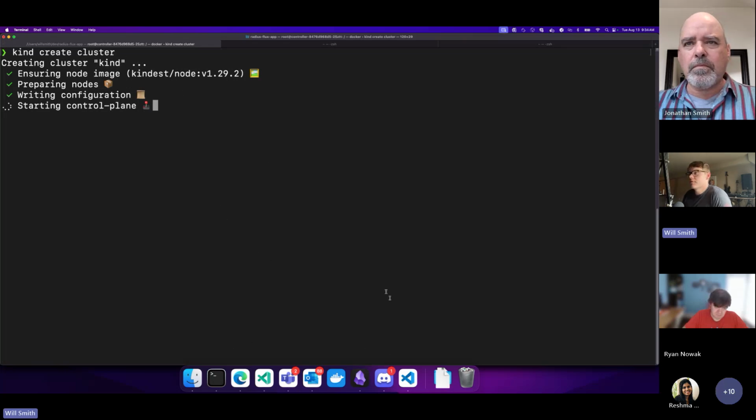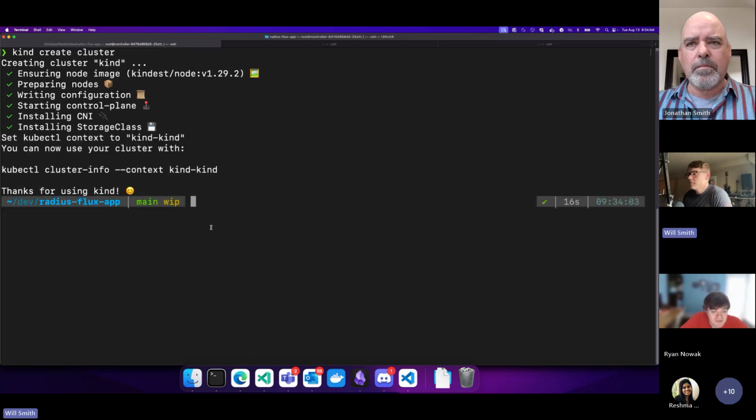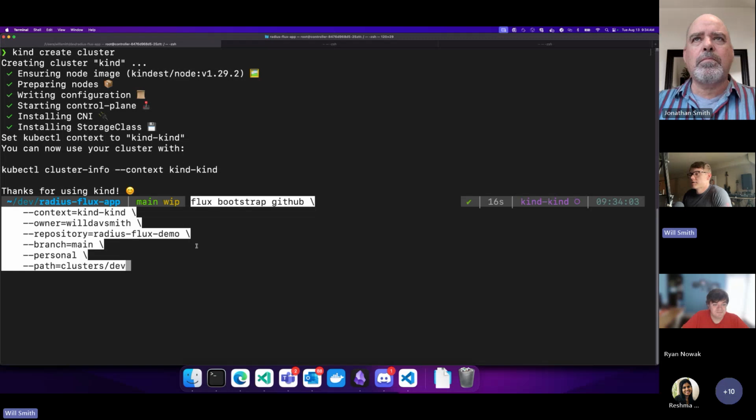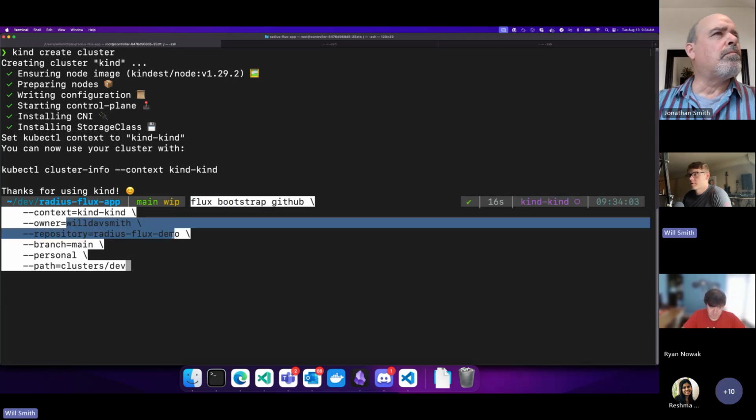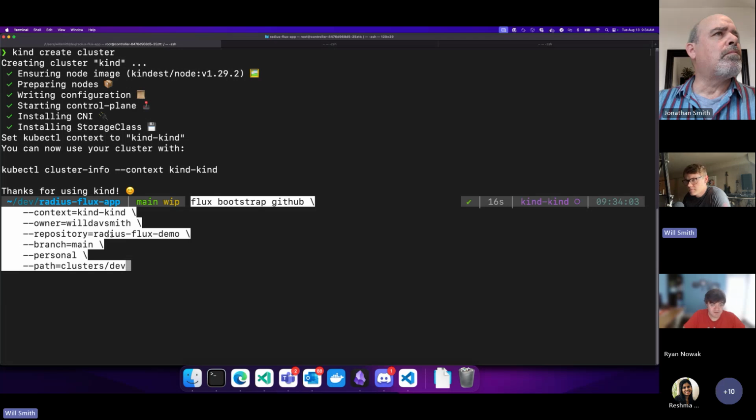And afterwards, I'm going to install some Flux configuration. I'm going to run this command, and while it's running, I'm going to talk about what it's doing. This is a command that may be familiar to you if you are familiar with Flux. This is flux bootstrap github. Basically, Flux is going to pick up configuration from the GitHub repository that I specify. In this case, willdavsmith radius-flux-demo.